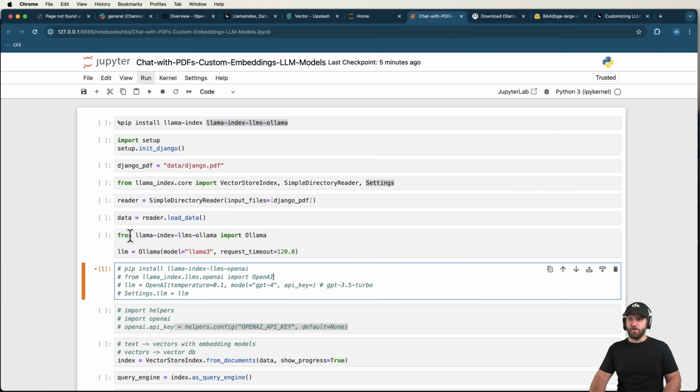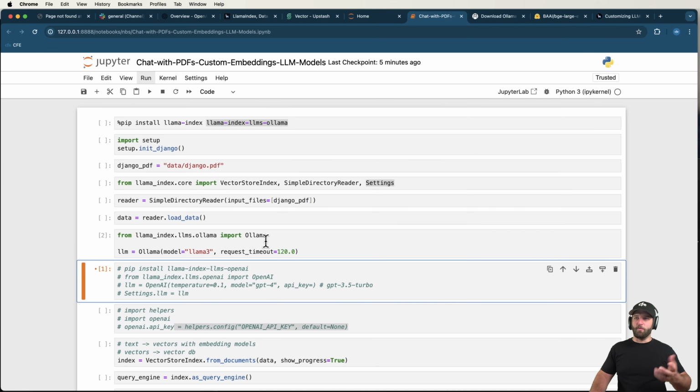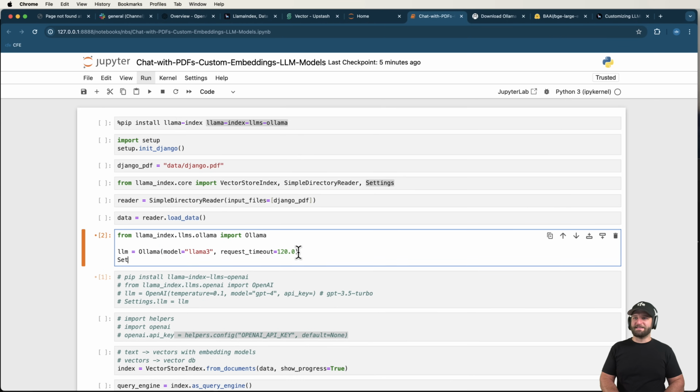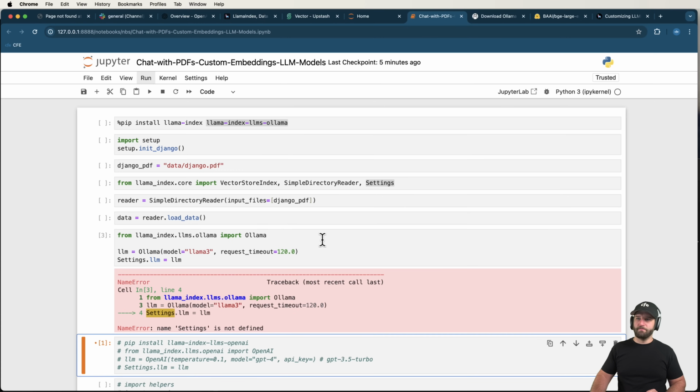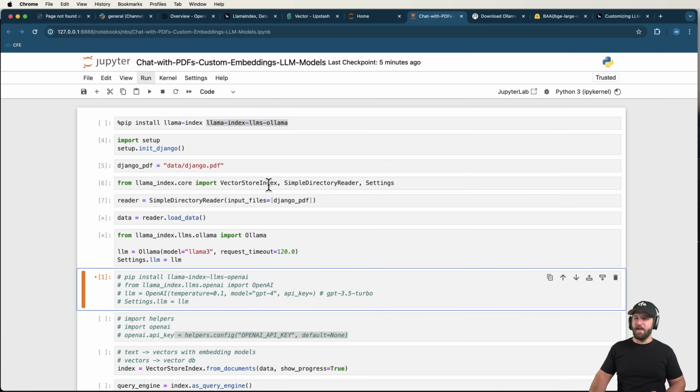Now, of course, those of you who know Python really well know that you can't use these dashes here. So we put an underscore for LlamaIndex. Then we do dot for LLMs and then dot for Ollama. And what do you know? There is our new LLM. And once again, we can do settings.llm equals LLM. Great. Okay, so we want to make sure that all of these things are defined. So let's go ahead and do that now.